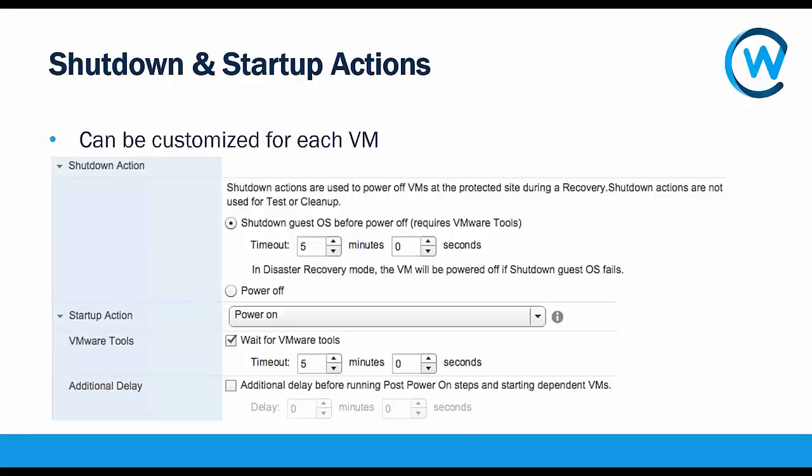Okay, so shutdown and startup actions. Again, we can configure each VM differently. Some VMs might need a long time to boot. They might have services that take a while to start up. So we can change timeouts and things like that, and we can choose what happens on a shutdown action. If we're going to do a migration, we can wait for a certain period of time for that VM to shut down, or we can use VMware Tools. Typically, modern servers that haven't got a lot on them can boot quite quickly. Once VMware Tools comes up, it can detect that and move on to the next action.